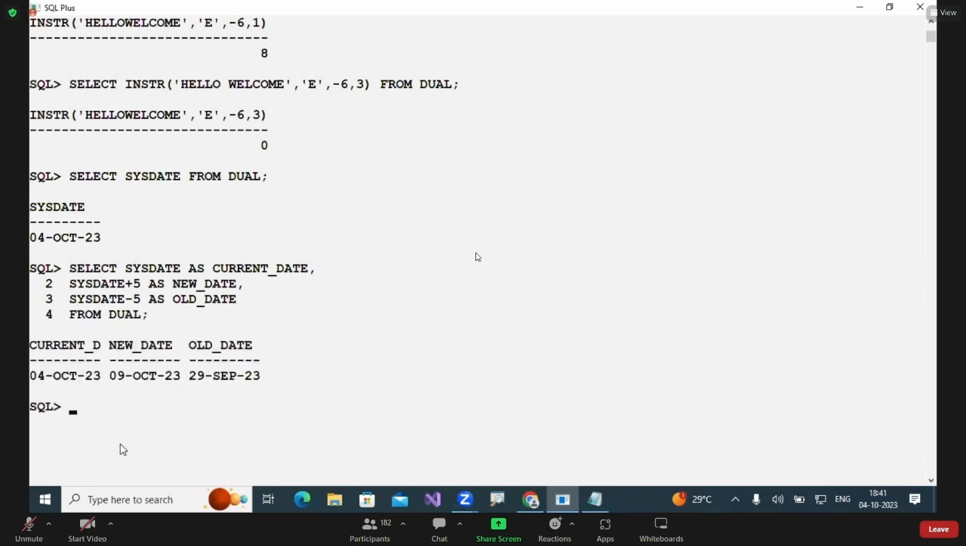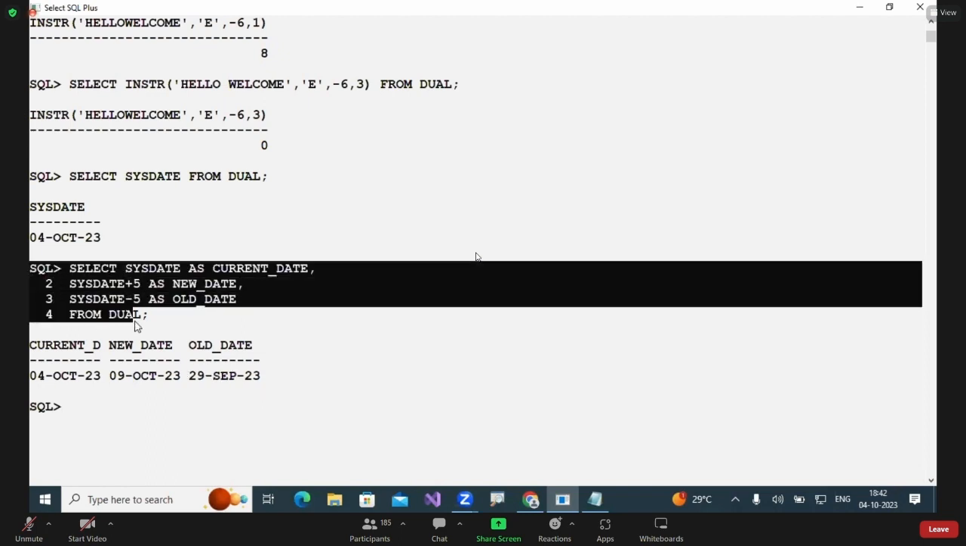Now we can go and see: current date, new date, old date. These are alias names. The current date is 4th October 2023. If you add 5 days, the new day is 9th October. If you subtract 5 days, the old day is 29th September. Okay? So you can use day expressions like this.